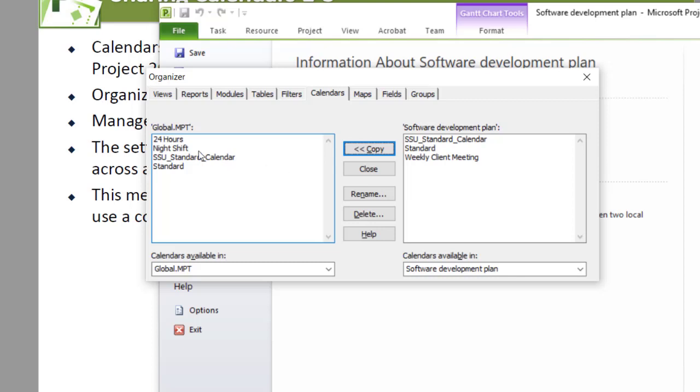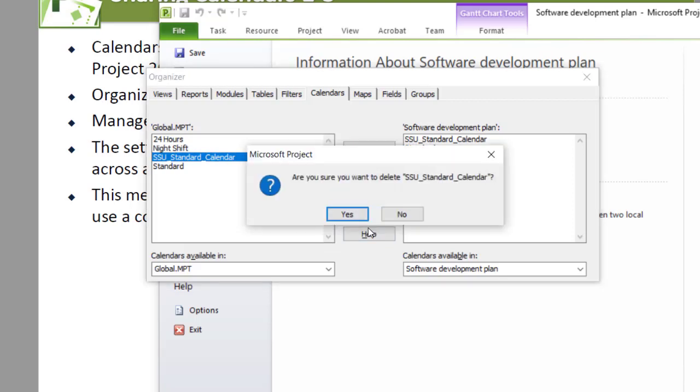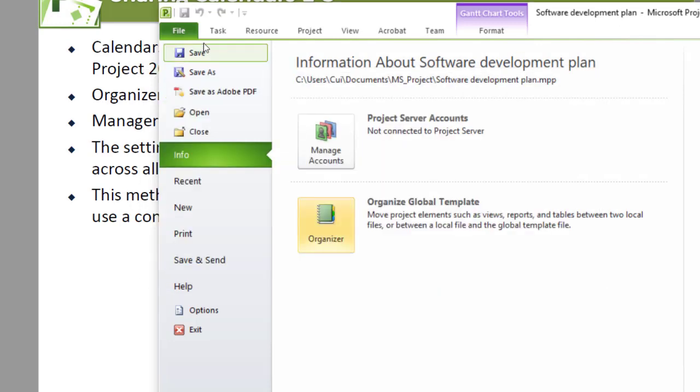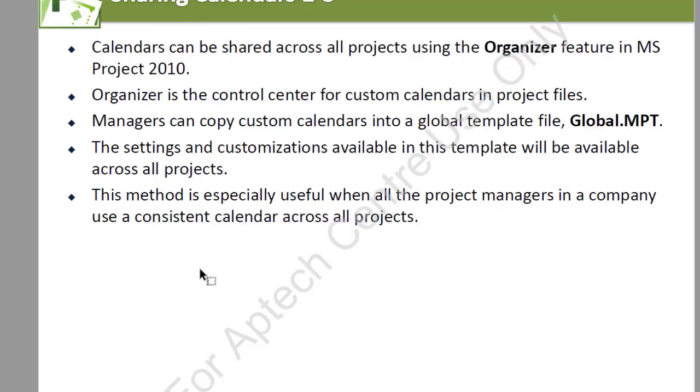And now anything which is in the global MPT, Microsoft Project Template, will be available to all the projects in your organization. Now I don't want to change the template, so I can click on this and click on Delete. That is also how you remove. So click on Yes to confirm and close the Organizer, and you can go right back. We move on.